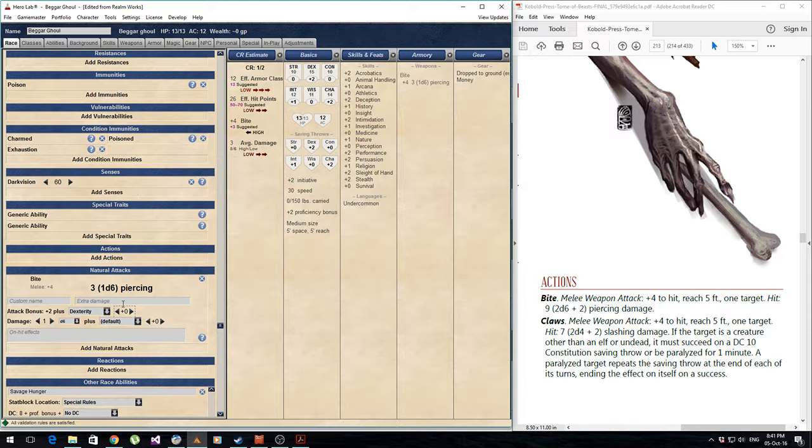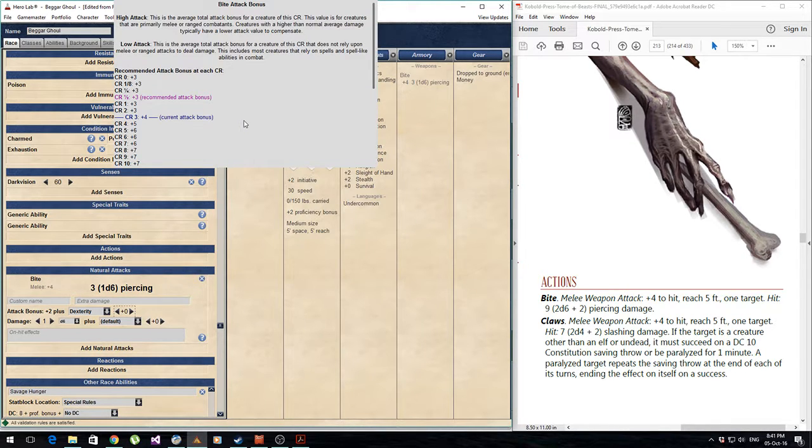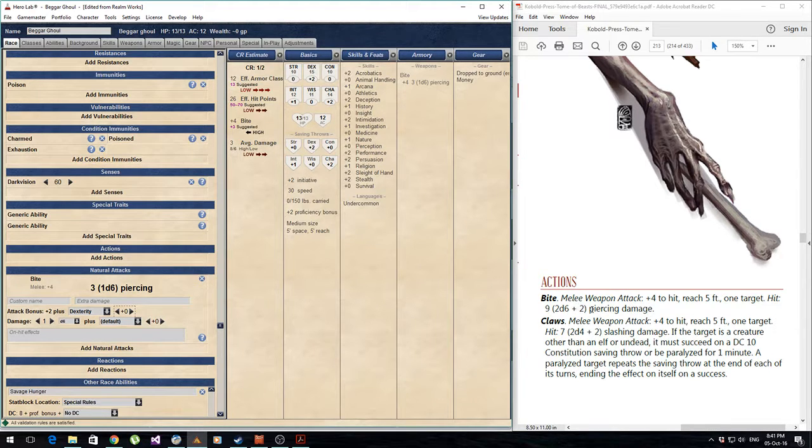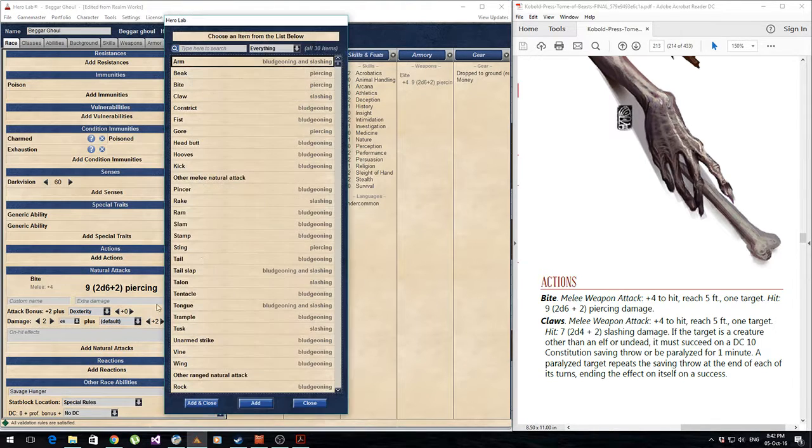Reach of 5 feet. I think that's the default. Oh, there we go. No, I don't know. It's doing 2d6 plus 2 damage. So 2d6 plus 2 piercing damage, and that matches up the statistics exactly. If there's any other hit packs, I could do them here. But now we'll put the claws in.